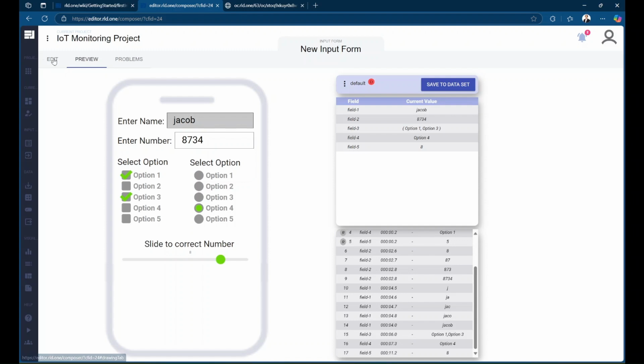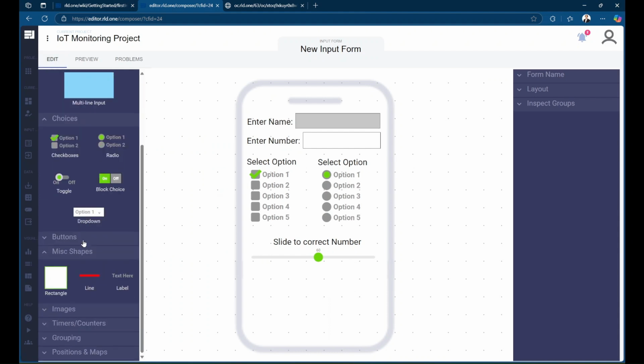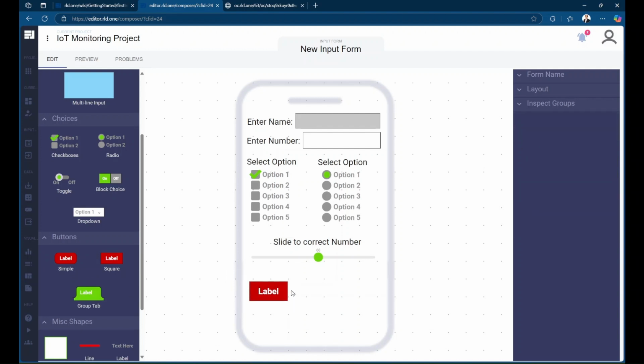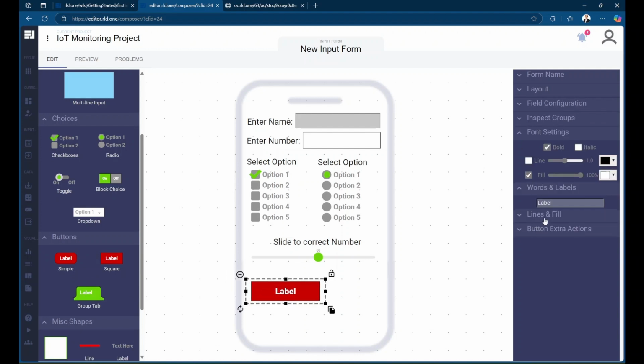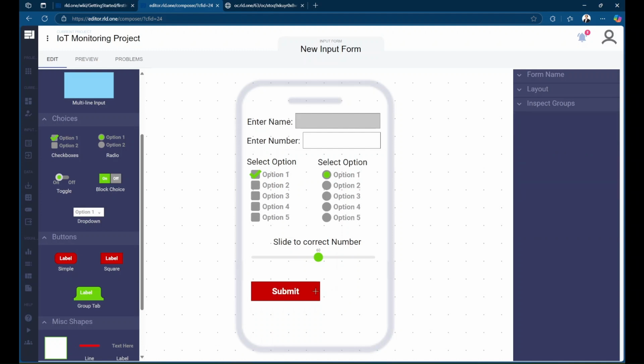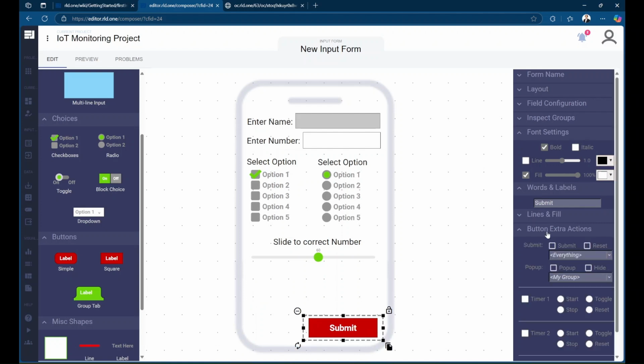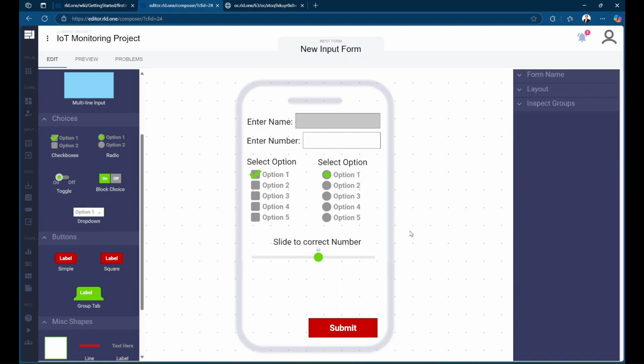So let's go back to Edit, and let's scroll down to buttons. I'm going to click this square button right here. I'm going to size it to be a little bit bigger, and I'm going to make it say Submit instead of Label. I'm going to put this down in the bottom corner here, and I'm going to click on Button Extra Actions. I'm going to tell it to submit and reset the whole form back to its default values.